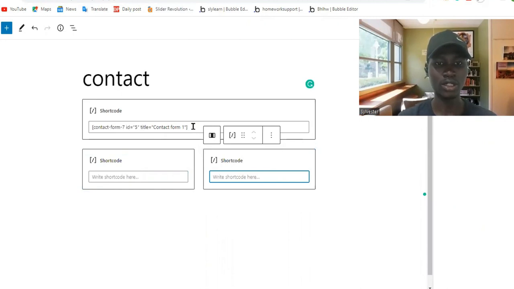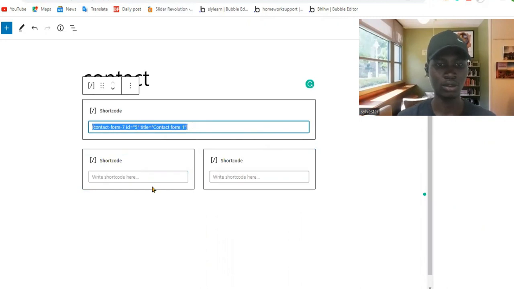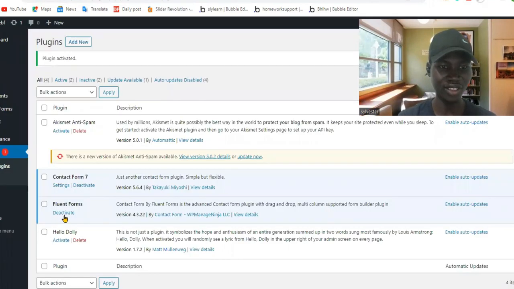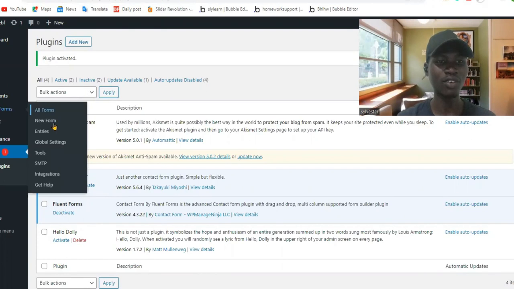Okay, so let's copy this out. Then let's come here. So we've activated Fluent Forms. So this is Fluent Forms. For you to add a new form, you can see now we have All Forms, New Form, Entries, Global Settings, Tools, SMTP, Integrations. It has more features than Contact Form 7 has.